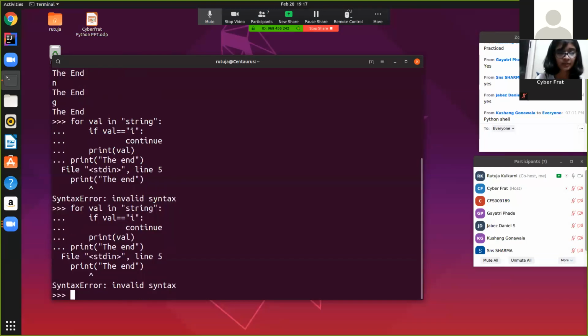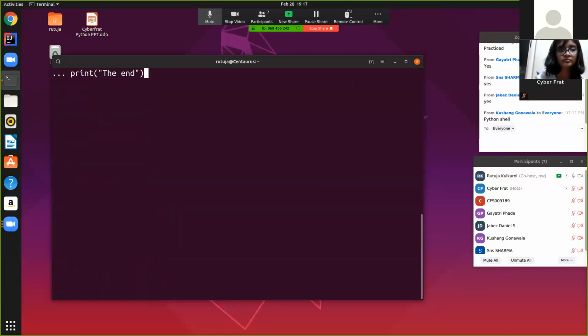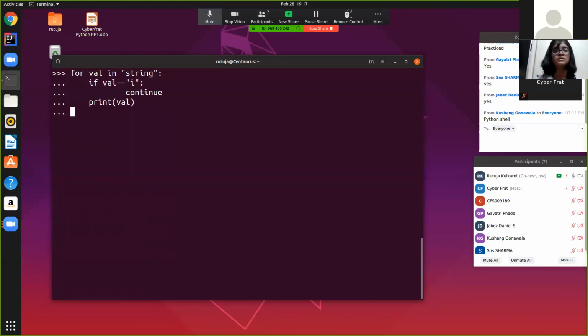Let's try it in this way only. For val in string, I clear the screen first. For val in string, if val equals to I, continue, print val. Or we can print the end after this. I still wonder what the issue is, because if you are doing this parallelly to the for loop, it should work, but not an issue, I'll check this as well. So this is how, S T R N G. Yeah, we have got the output.